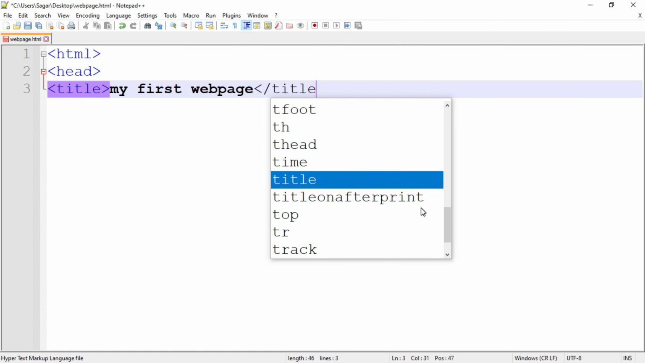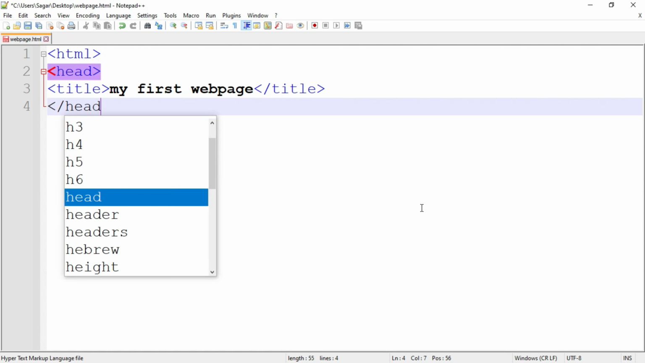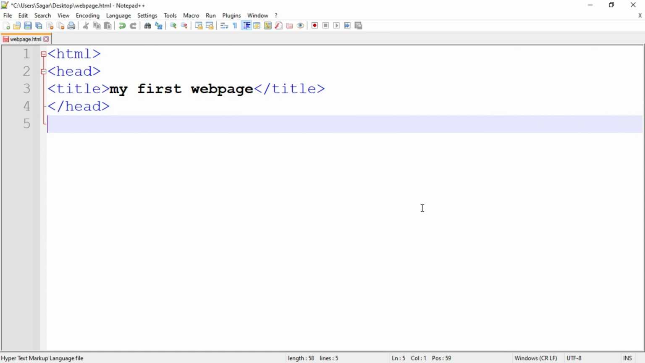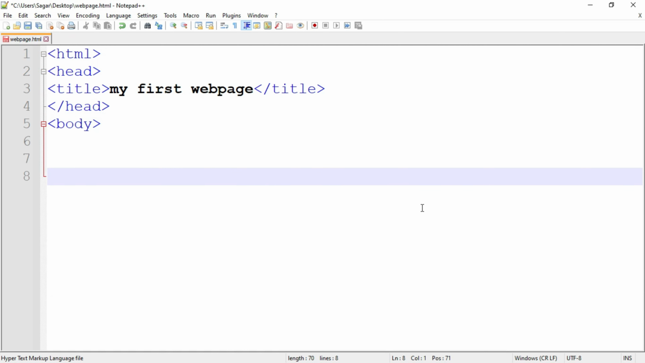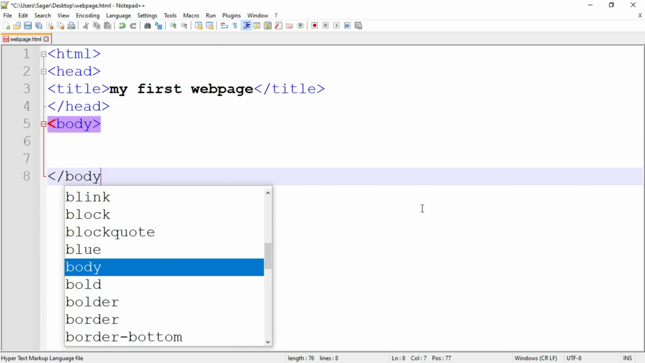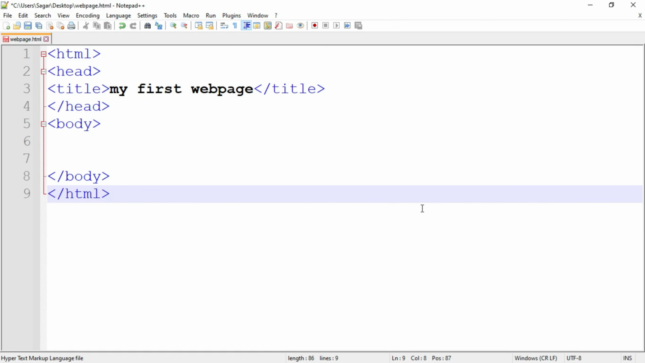Okay, now close the title tag. After closing title tag, we have to close the head tag. Okay, after closing head tag, let's open the body tag, then close the body tag, and after that close the HTML tag. Okay, so this is the basic structure of every HTML document.